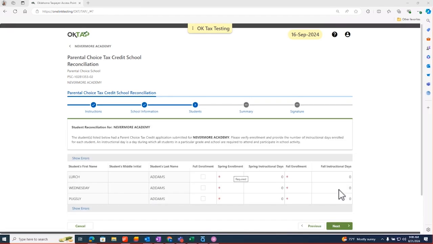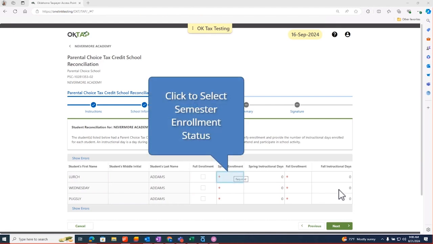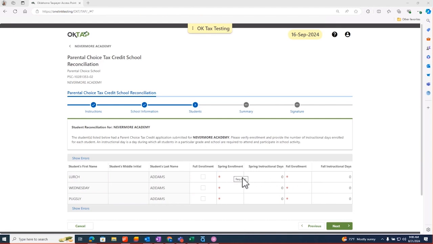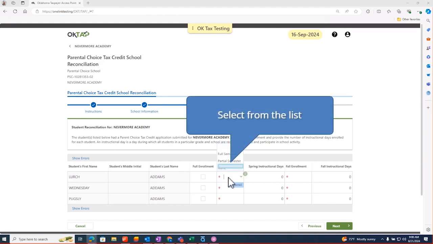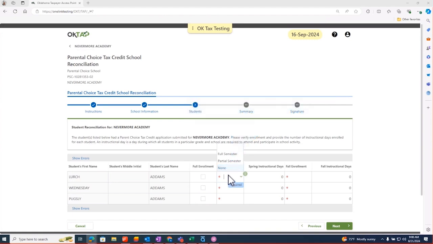You will now be directed to the student reconciliation page for your school. The students listed below received a Parental Choice Tax Credit for your school. Please verify the enrollment and provide the number of instructional days for each student. If the student was not fully enrolled in both the spring and fall semesters, select the enrollment status for each semester from the drop-down menu. For each semester, you'll need to select whether the student was enrolled full, partial, or none.